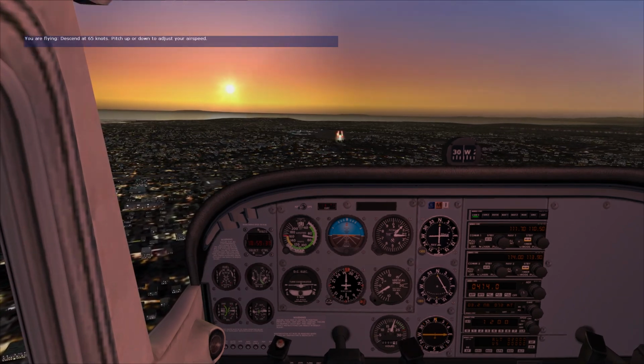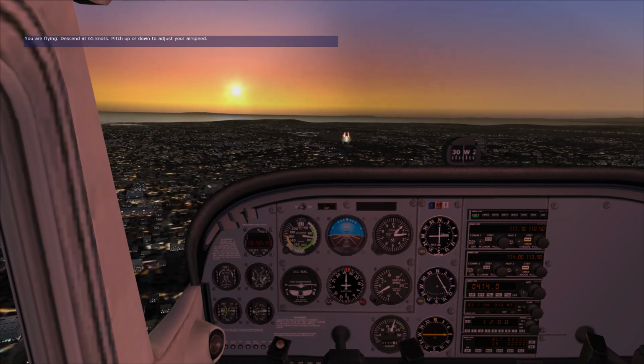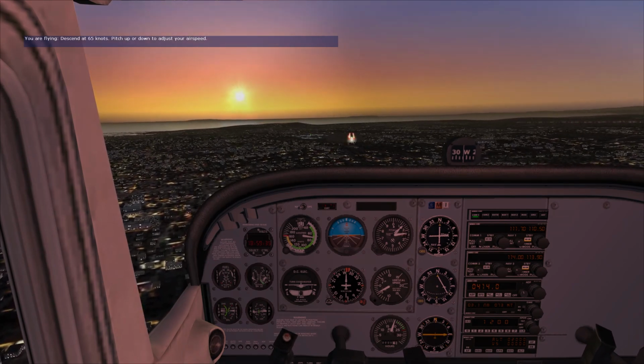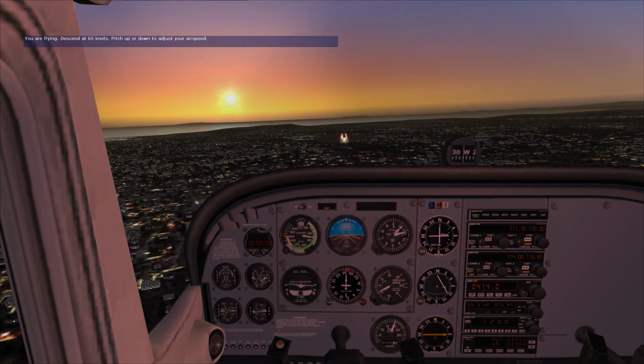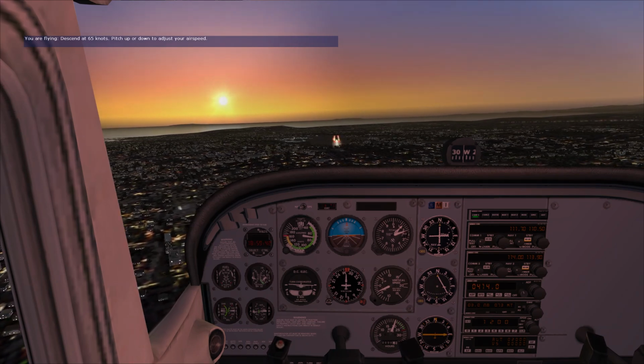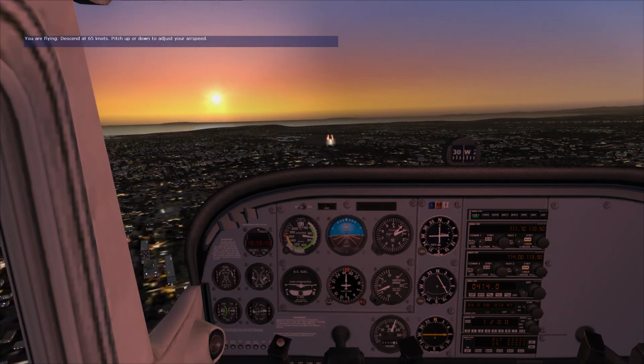This is it, your airplane. Maintain 65 knots using the pitch and maintain a nice gentle descent using the throttle. We're concentrating right now on making real small changes, if any. We want to keep everything nice and smooth.